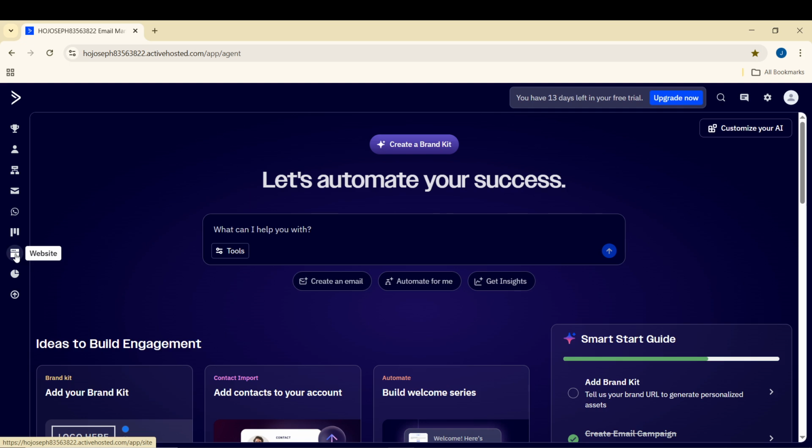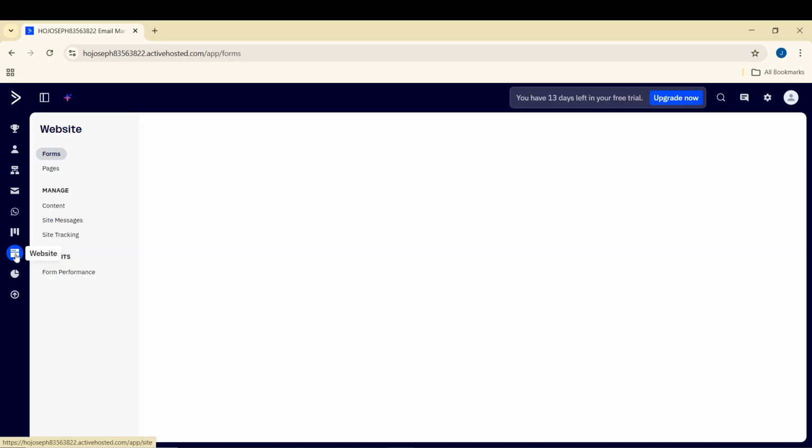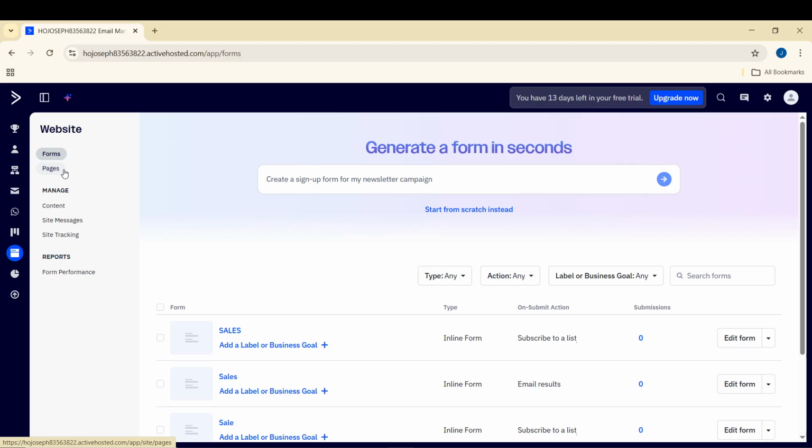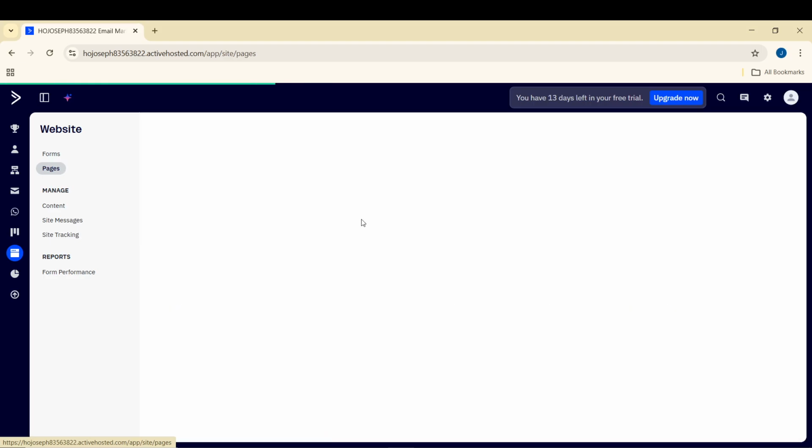On the left-hand sidebar, find and click Site. This area is where ActiveCampaign keeps the tools related to your website and landing pages. After you click Site, look for the option called Pages and click it. This will take you to the section where all of your landing pages are listed.